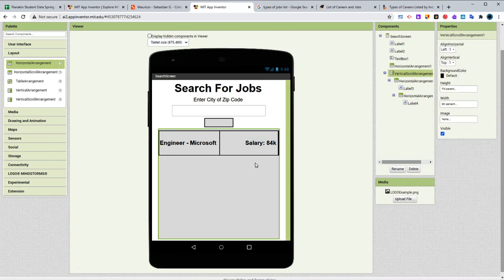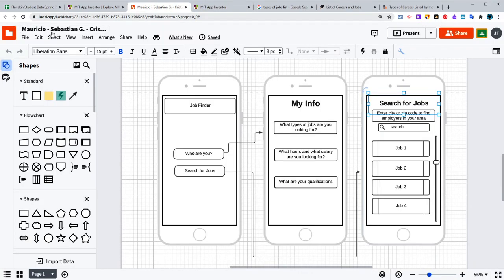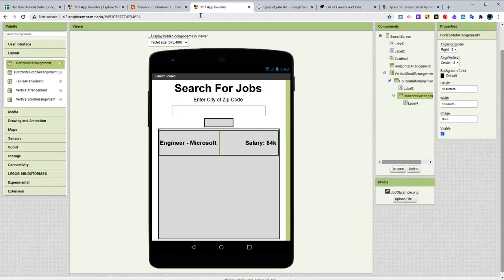That looks pretty good to me, gentlemen. I think it's all gentlemen, right? Mauricio, Sebastian, Christian. Yeah. So do that, but do it 3 more times so you have like 3 jobs listed here at least.